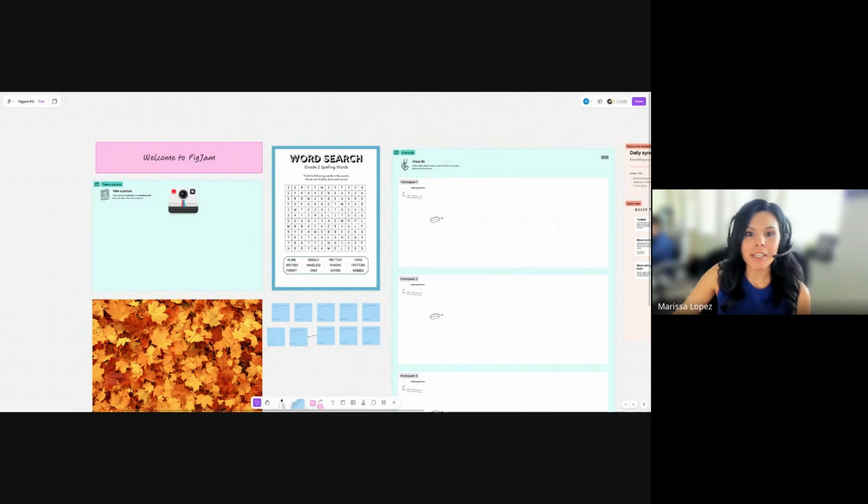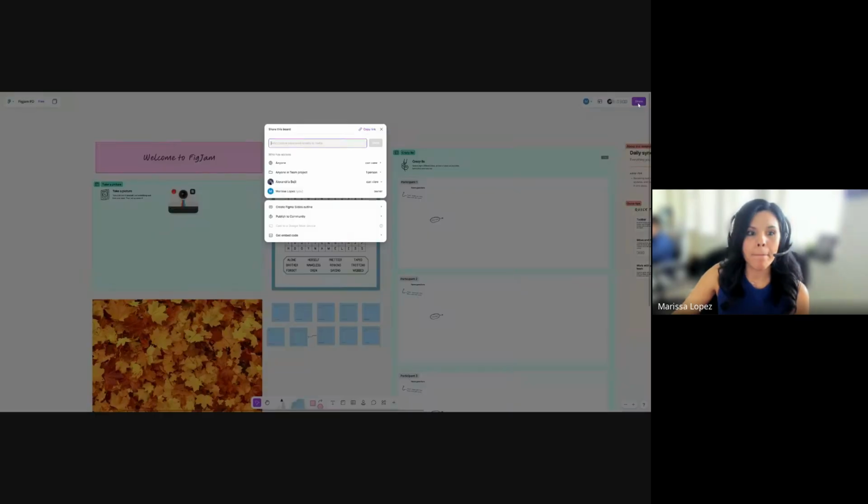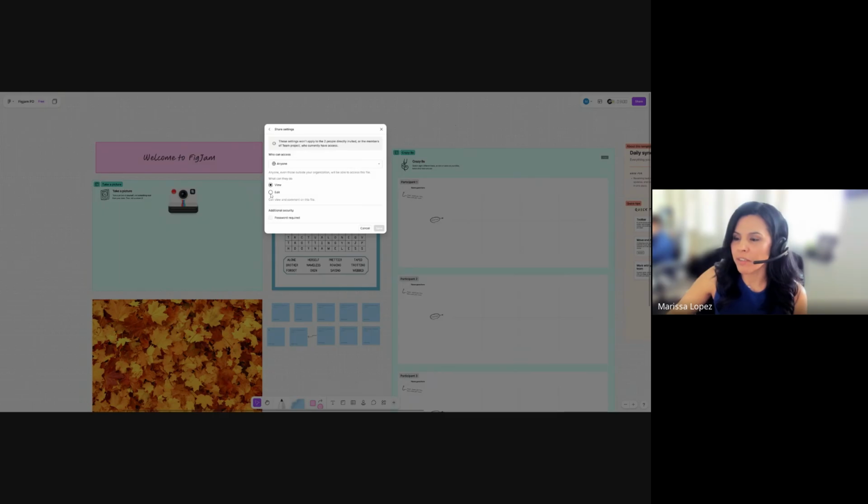Up on the top, you have a share button. When you click share, right now it says anyone can view it. So if I share the link, no one can do anything but just look at it. Sometimes you want that. But I want everyone to go ahead and start working on it. So I'm going to change it to edit and save. And I'm going to copy this link and drop it in the chat.